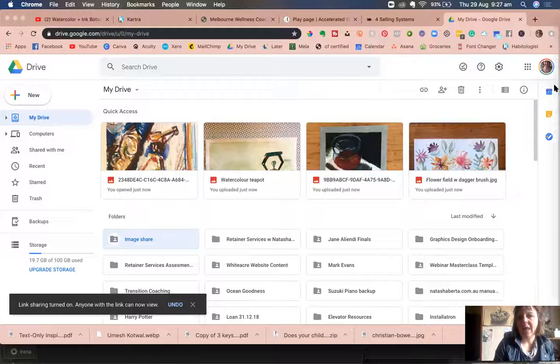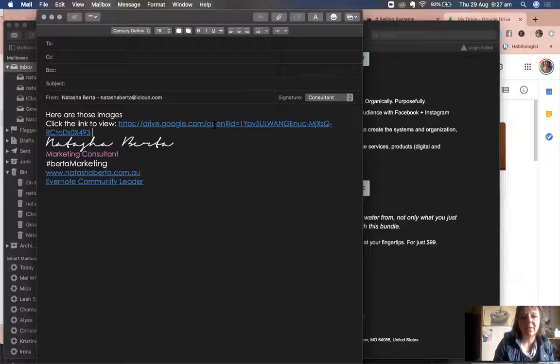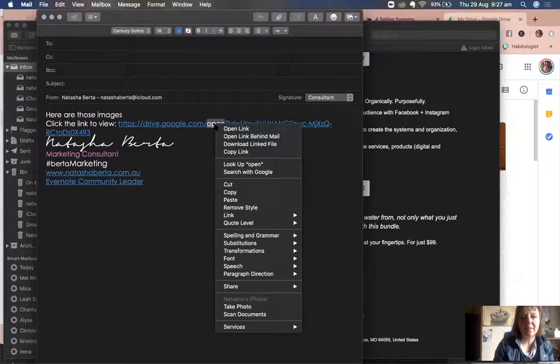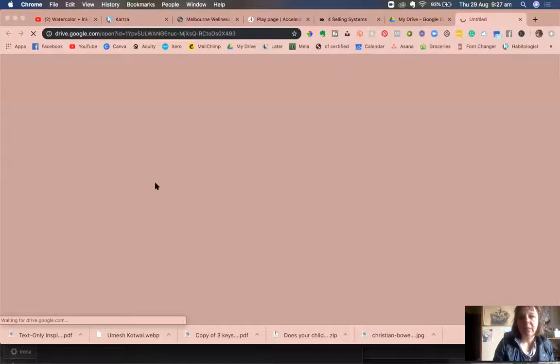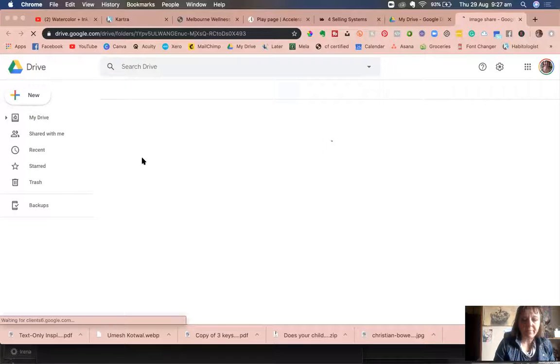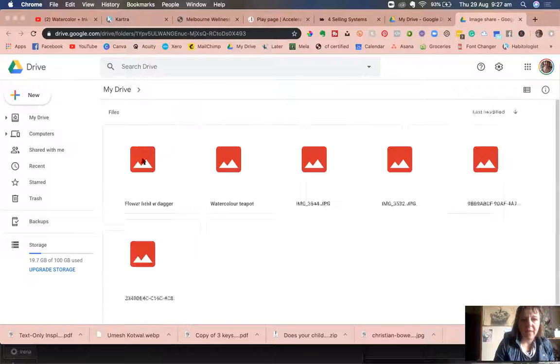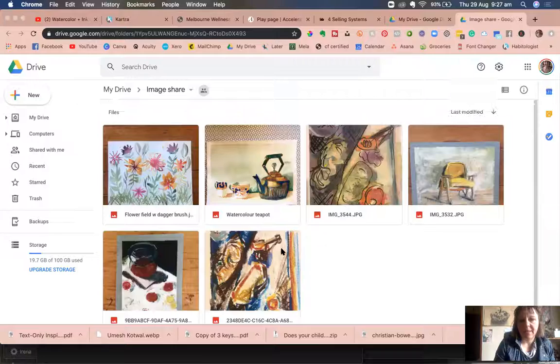And so now whoever has this email, when they click this open link, it will take them to the folder in their own drive, and then they'll see all these images labeled just the way we want them, and easy peasy. So hopefully that was helpful.